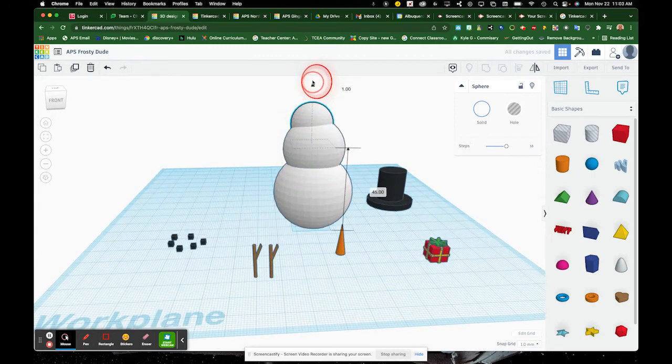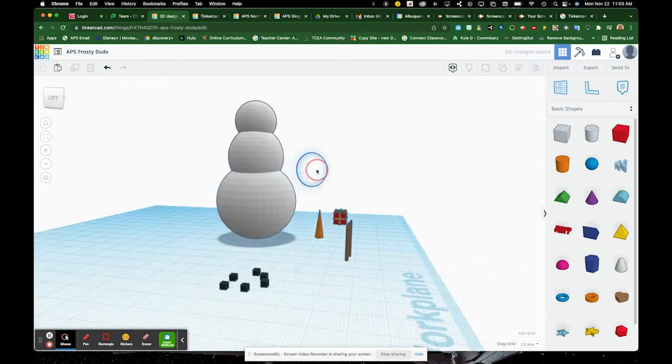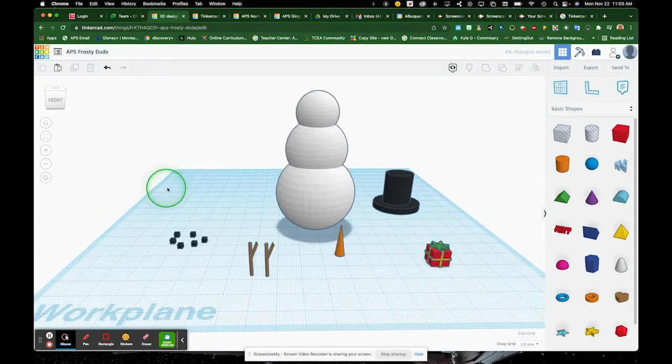I will raise it up a little bit higher, and then again, holding shift, I'm going to click the other 2 snowballs of my snowman, align it, centered, and centered. There's my snowman, more or less ready to go.